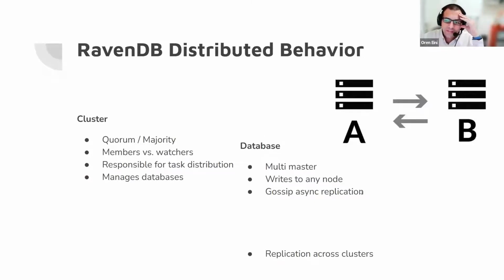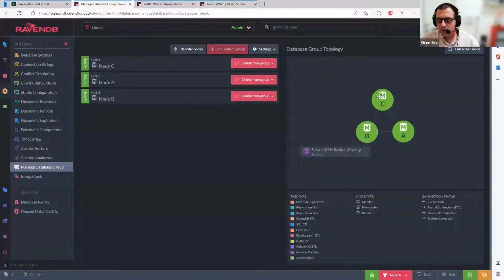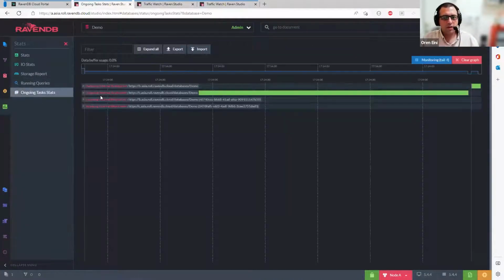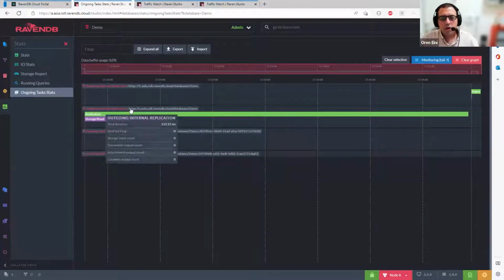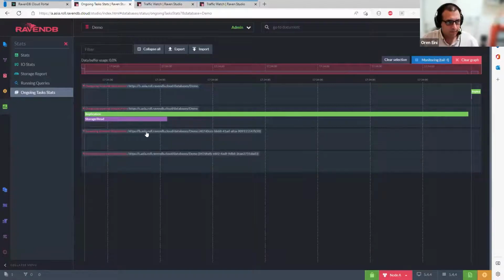Now, we can make a write to any node in the system, including different nodes at the same time. And we can see it here. A write to node C would be replicated to node B and A using asynchronous replication. We can actually see it here in the ongoing task stats. And you can see here the outgoing replication from node A to node C and B, and the incoming replication from node A and node B.